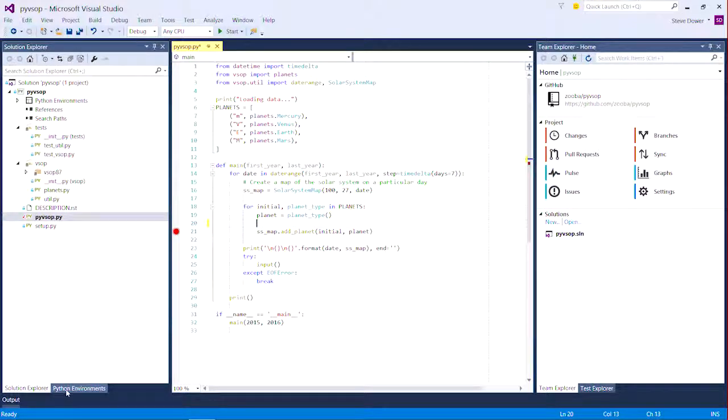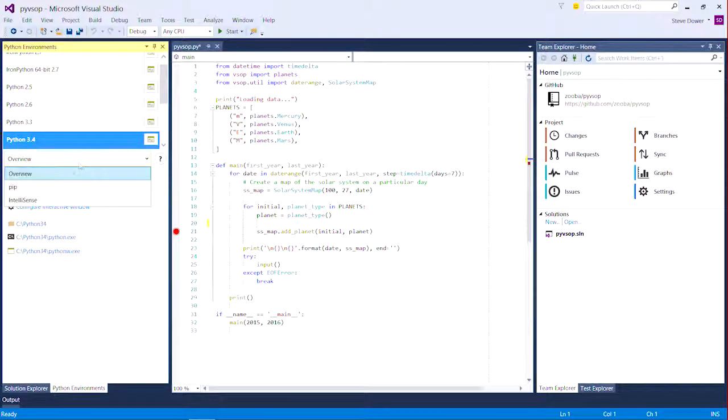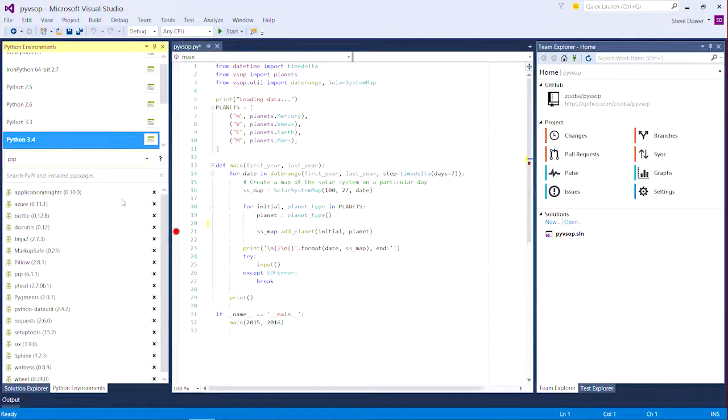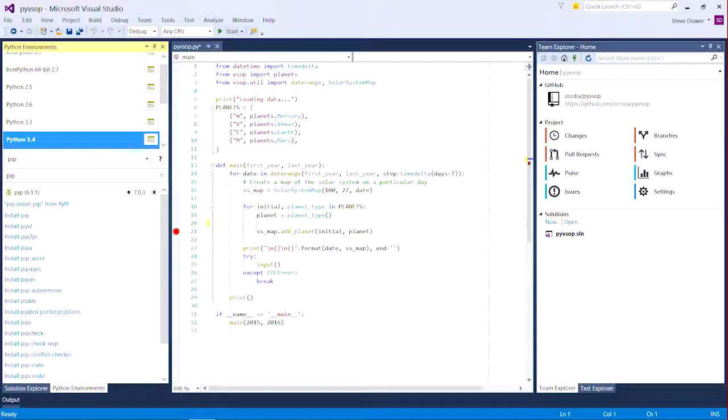Python has a thriving ecosystem of packages, which you can access through the Python Environments window. It's easy to search, download, and install packages from the central Python package index, and we can show you when updates are available for packages you already have installed.